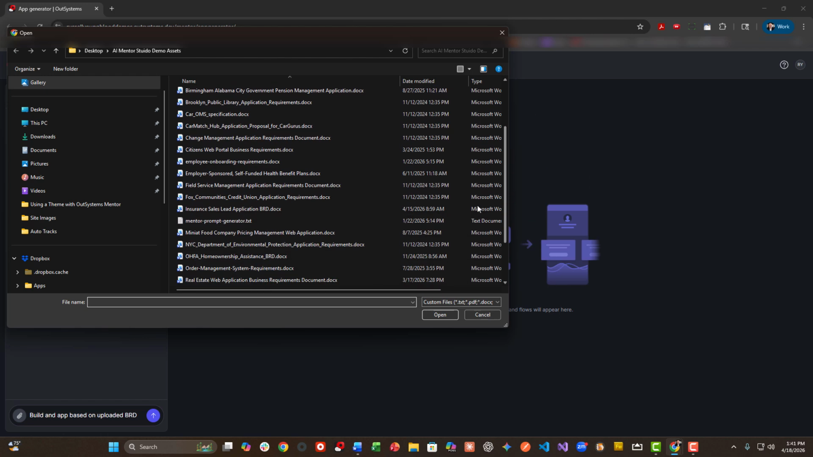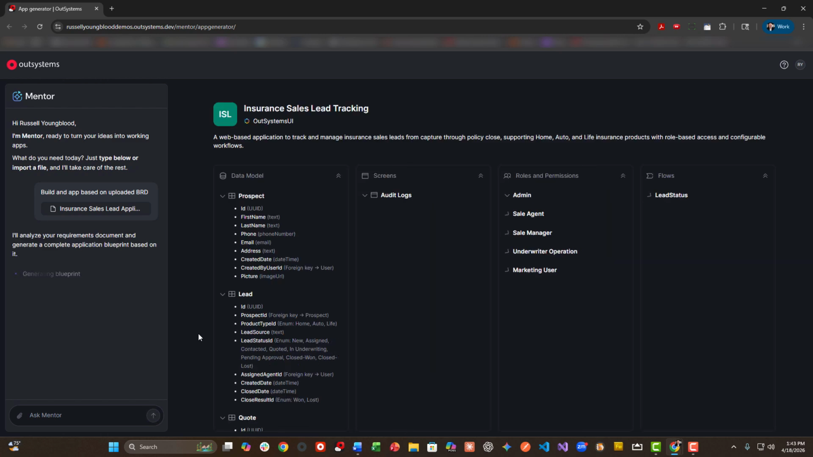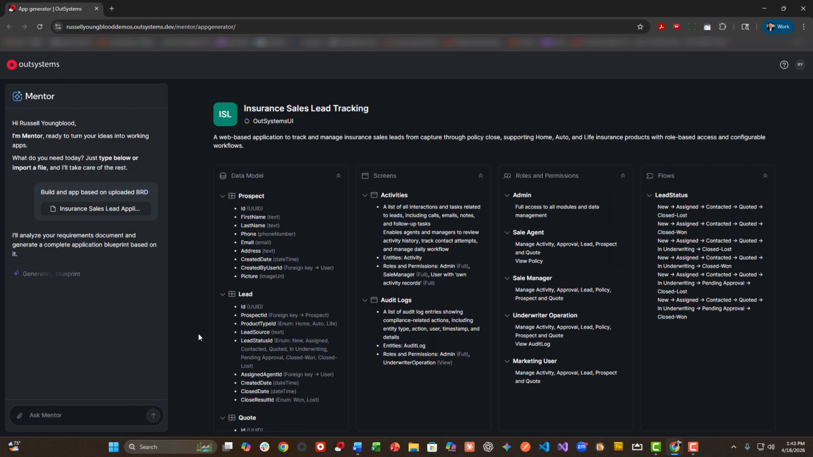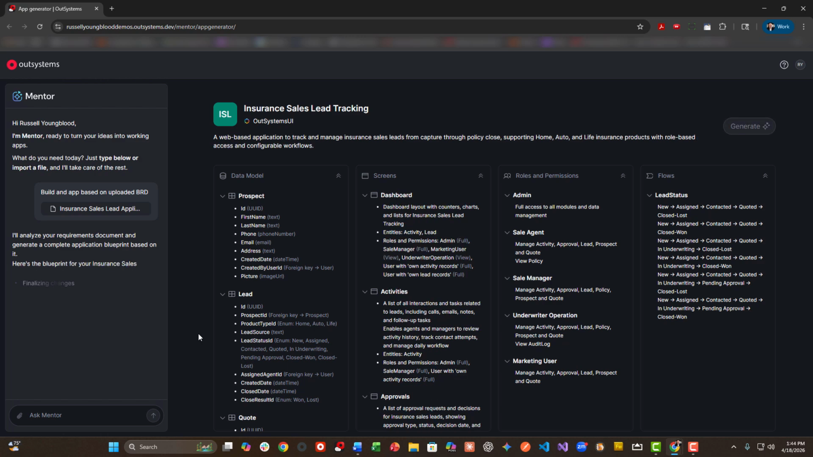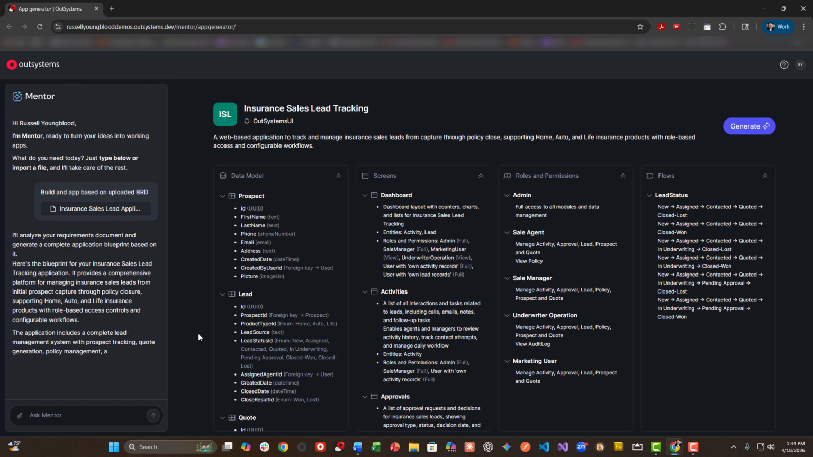What I'll do is upload this business requirements document, and I'll ask Mentor to go ahead and create the blueprint based on this document for this web application. So it's going to think for a few minutes, and it will start to design the blueprint for this application. You can see here the different screens that it would like to create, all of the tables. We have the roles listed here, and then even some information as far as workflow is concerned.